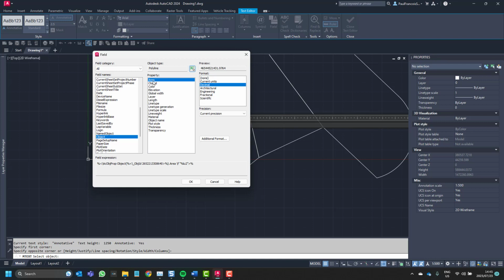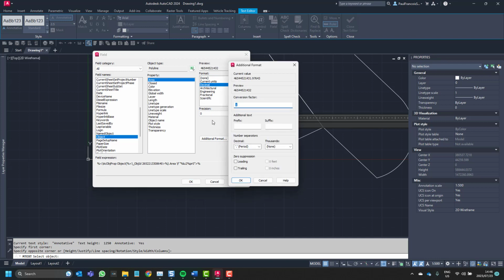And in this case we are interested in the area. We would like to show that in decimal. The precision we're going to go with 0 just to get rid of some decimal places, and then in the additional format we can state some of the values. Because this drawing is in millimeters, if we want to display that in meters squared, then we'd have to divide by 1,000 and another 1,000. So the conversion factor will be a millionth. 0 point, and then 1, 2, 3, 4, 5, and in the sixth decimal place that would be 1 millionth.